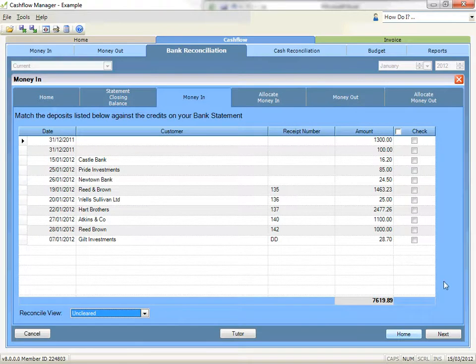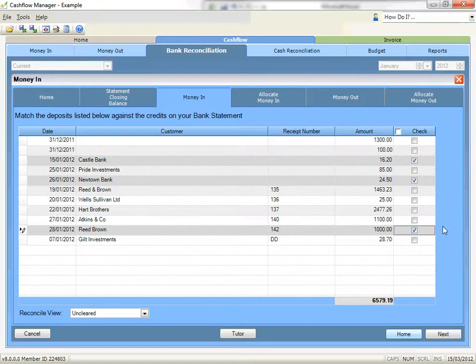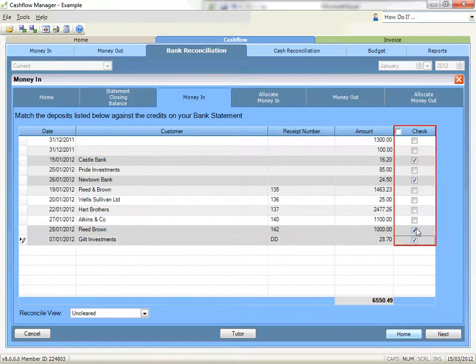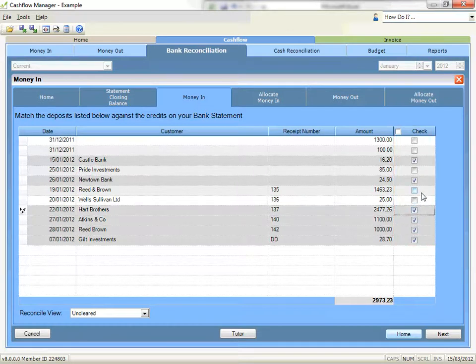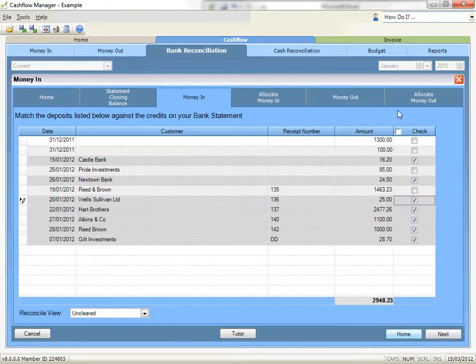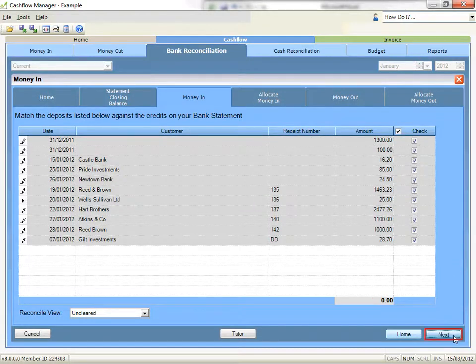Check the deposits on your bank statement against the list of deposits on the screen. When the deposit on your bank statement agrees with the deposit on your list, click in the checkbox for that deposit. Tick them off on your bank statement as well. Any entries left unticked should correspond to the deposits that have been put into the bank too late to appear on the bank statement for the month. This will be rare, but many occur on the last day of the month. Once you have checked all your deposits, click on the Next button.